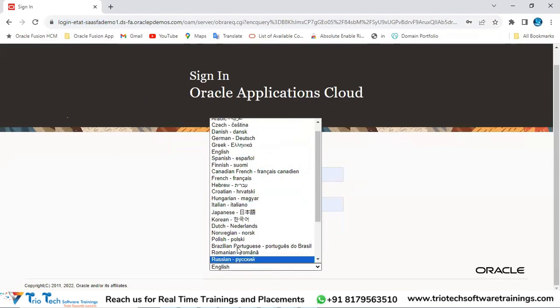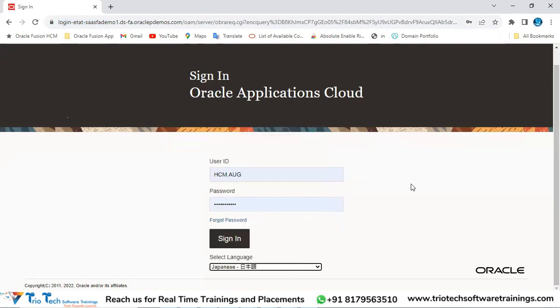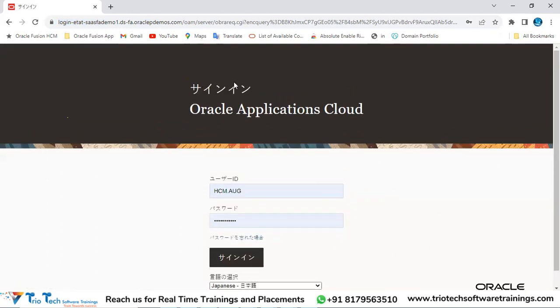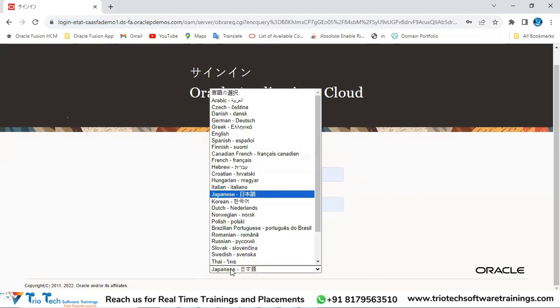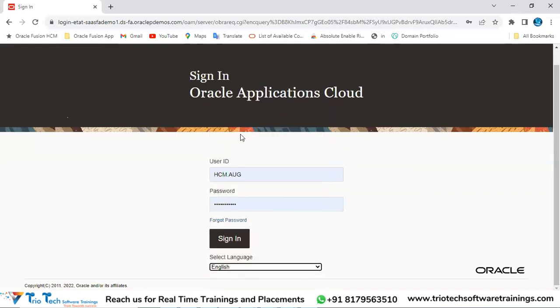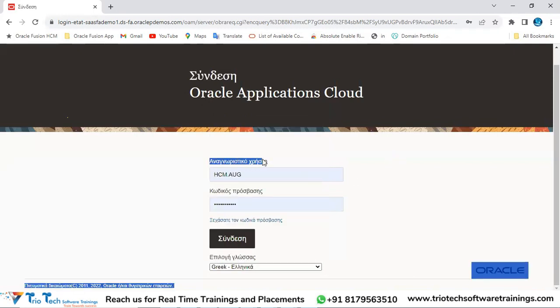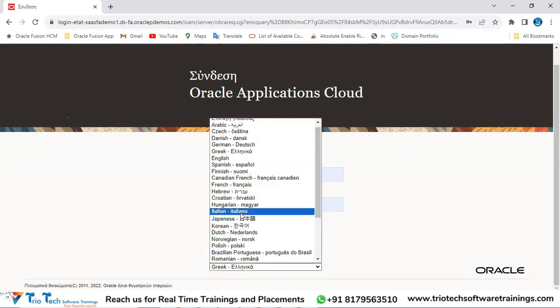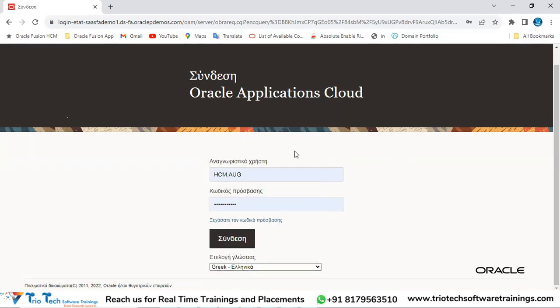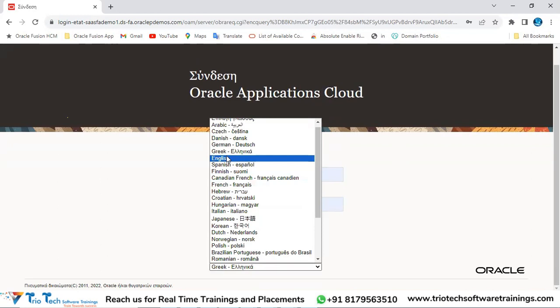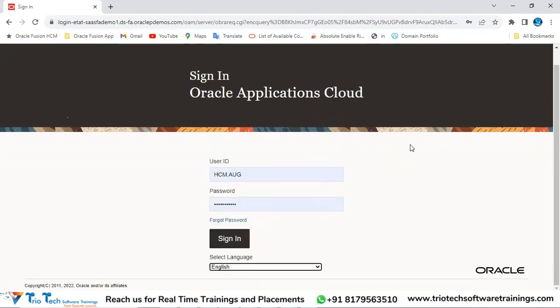By default, English will come. Let's say I want to change to Japanese. Now see team, it got changed, see. The user ID, password, all the things got changed. Now let me put it back to English. Or if I want Greek, change it. It got changed, see. So if any client from Japan is using this product, and they want to use the application in their own mother language, they can use this option, team. But ideally, as a global language, English will be used everywhere, team.